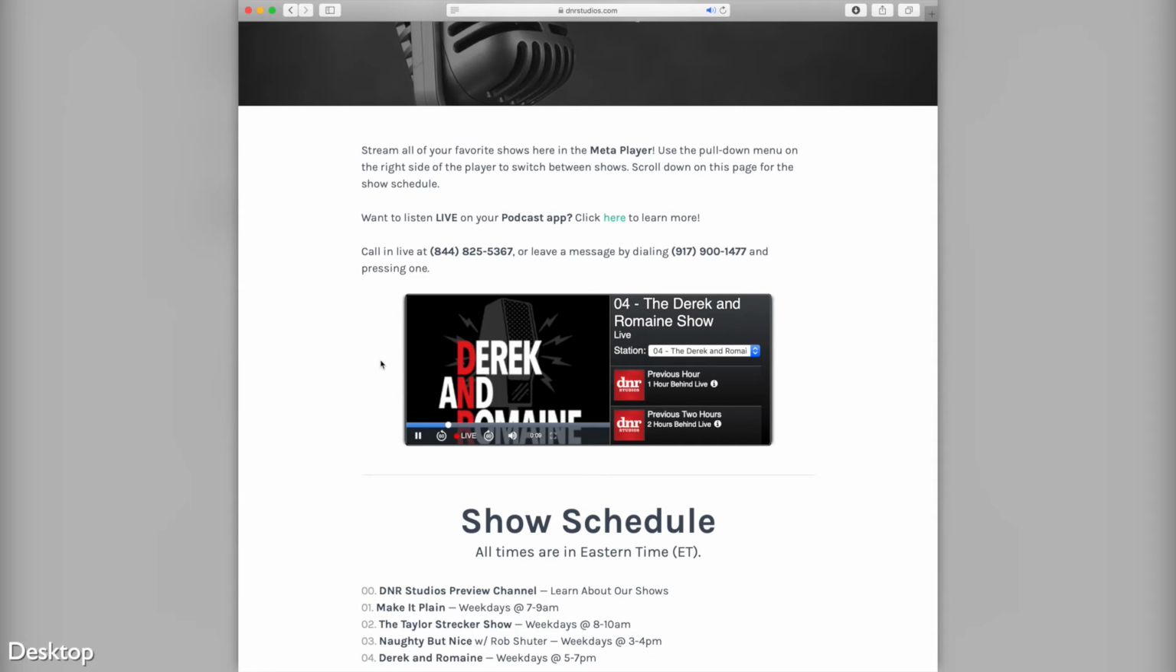Beneath the channel selector drop-down menu, you'll find two buttons that will allow you to quickly skip backwards in time by 1 or 2 hours. These buttons are similar to the skip backwards or forwards by 60 seconds buttons we discussed earlier, except these buttons skip backwards by 1 or 2 hours.